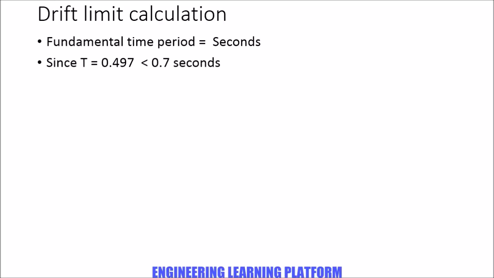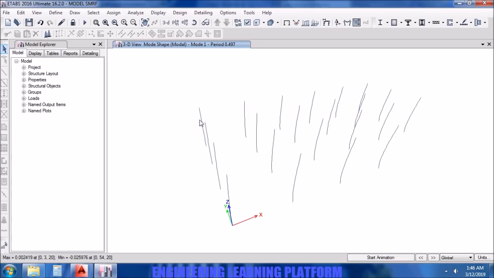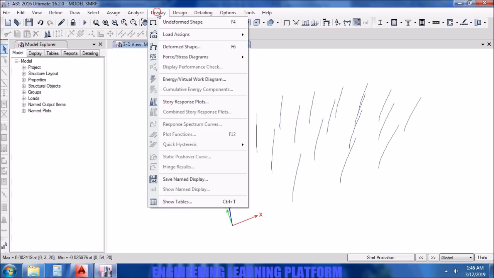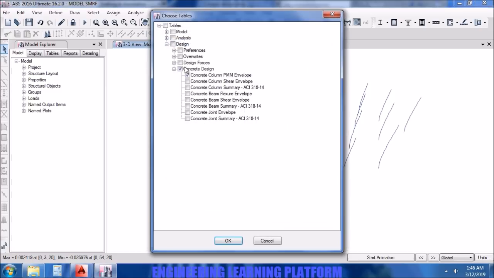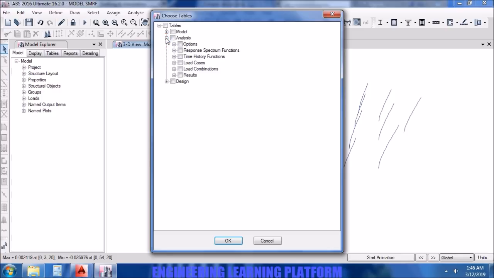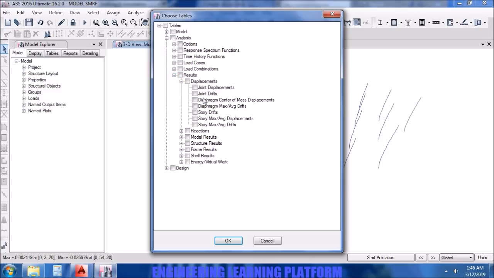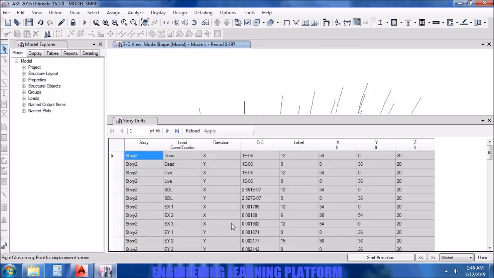Since the time period is less than 0.7 seconds, the drift limit for our structure is 2.5% or 0.025. Now we will be checking whether the structure drift is within the limit or not. So now we go to the analysis results, displacements, and then the story drifts. Click on OK.